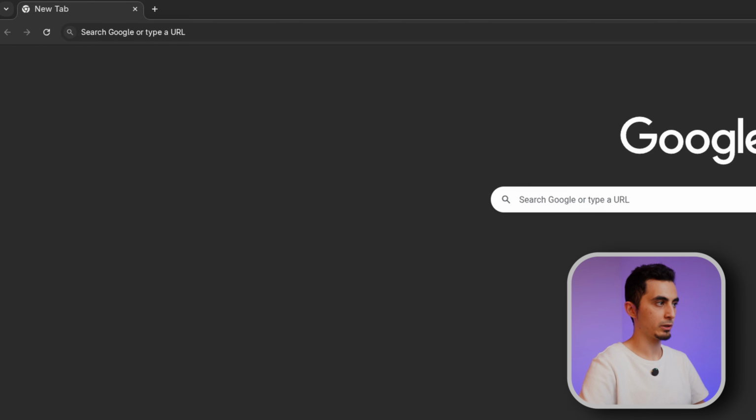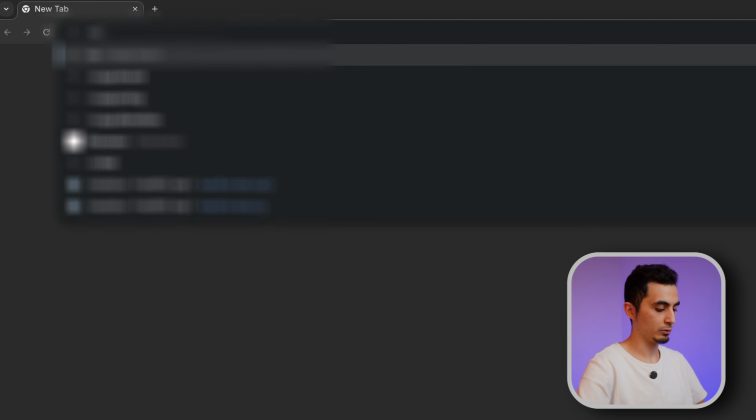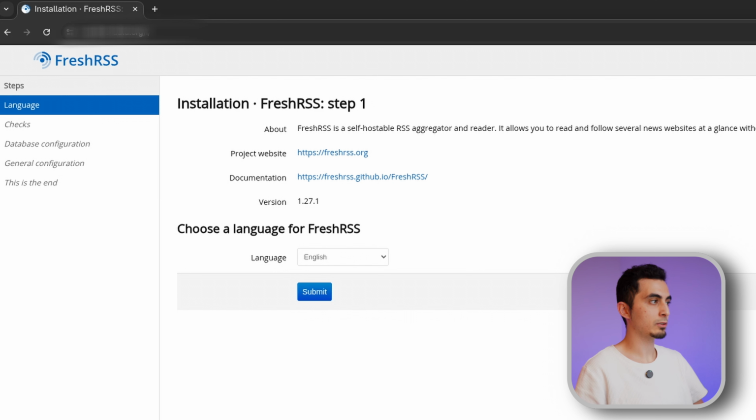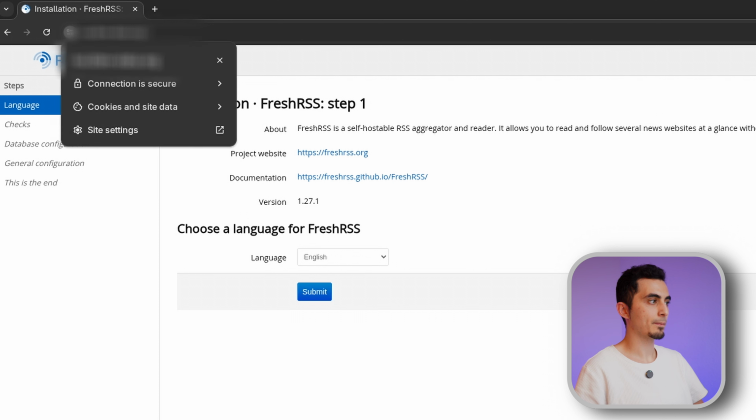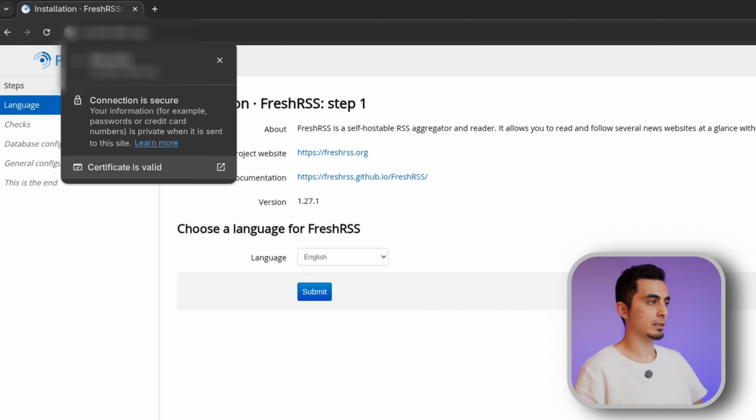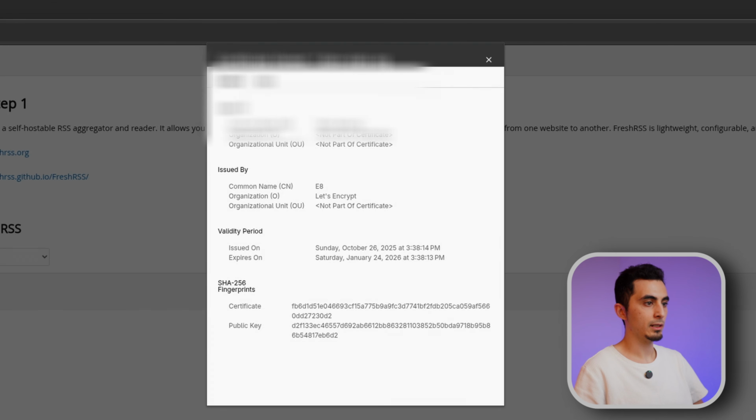Now let's see if it is working. Go to rss.yourdomain. Here you go, as you can see it is working. You can also check the certificate. Click on this and click on connection is secure. And click here to open the certificate. Go to details. As you can see, issued on is today and it will expire in 3 months.